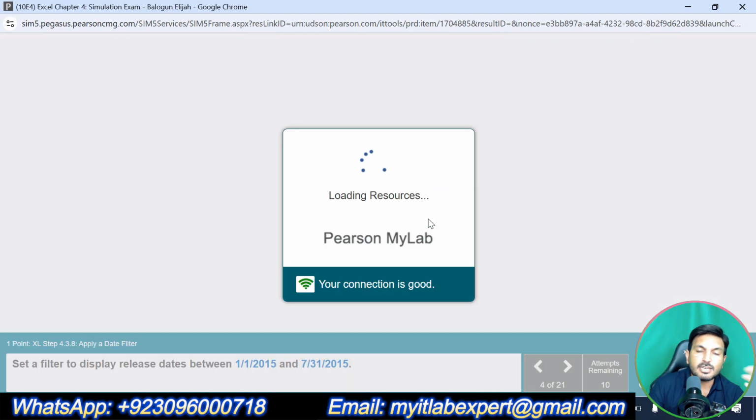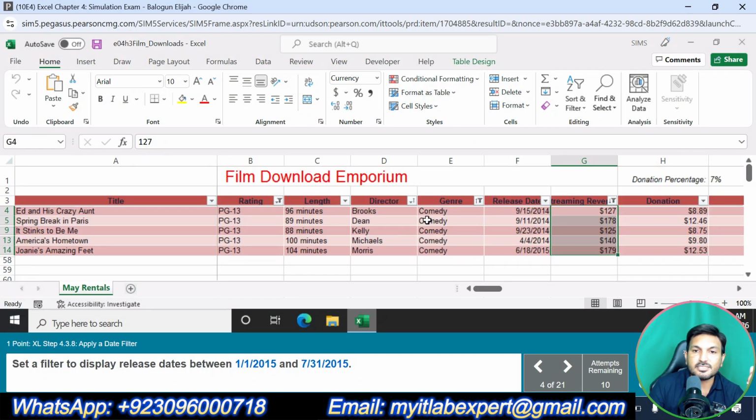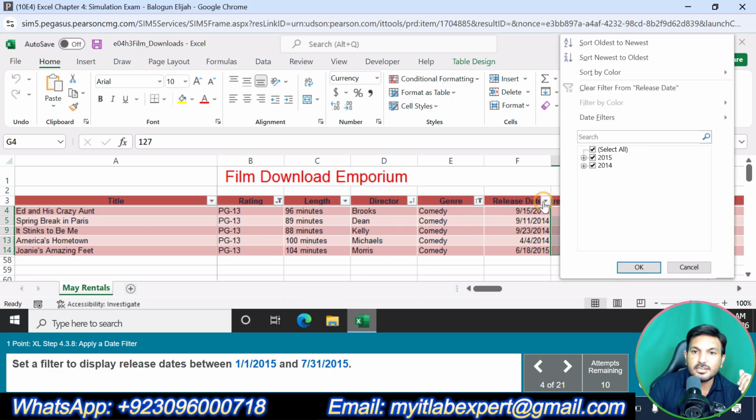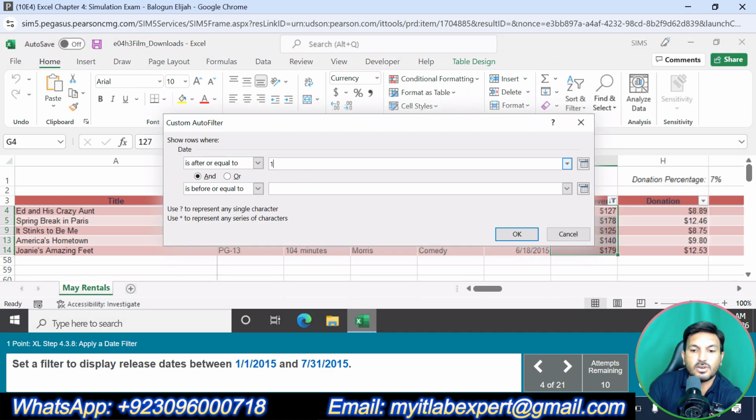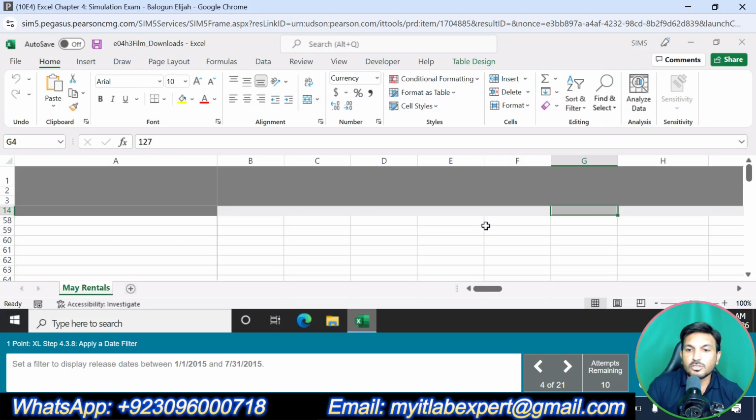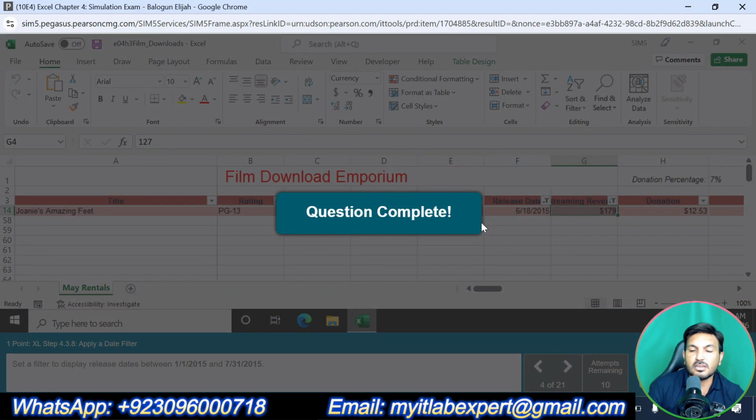Now we are supposed to do the next question, that is question number 4. Set the filter to display release date between. So we are supposed to apply the filter to the dates column, and the dates column is here, release date. Go to date filter and select the between filter, and here we will type 1/1/2015, and here 7/31/2015. Okay, click OK. So that is all about question number 4.